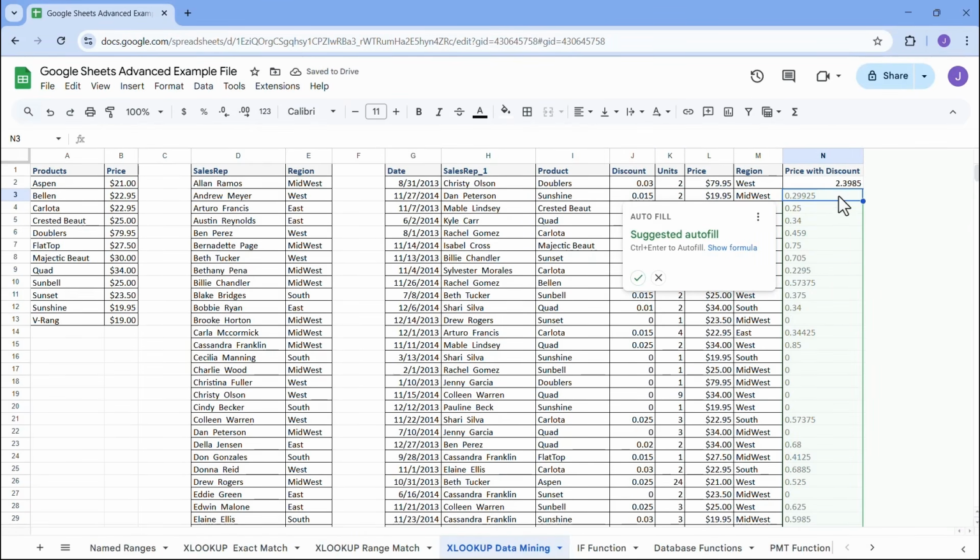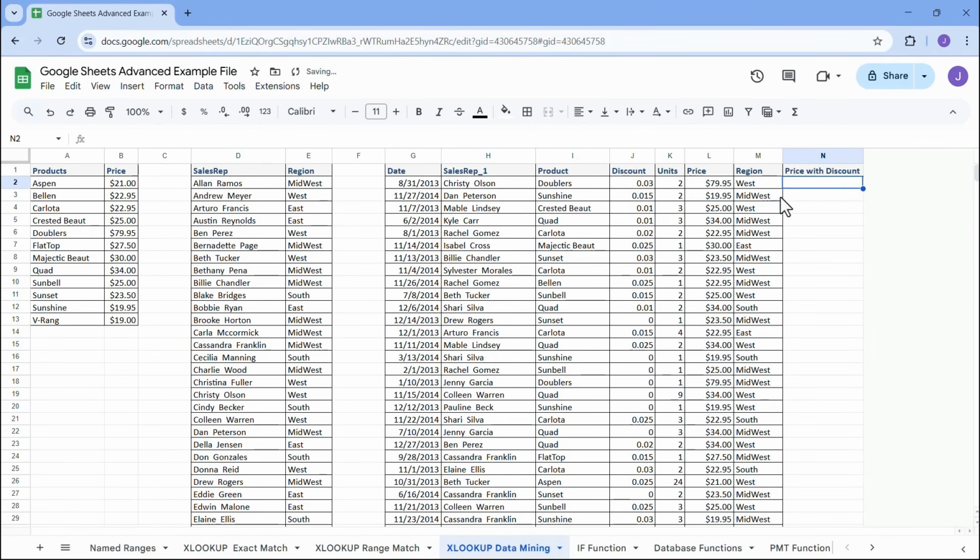$2.40. But if I actually want to subtract it from the original price, you would just do the original price, which is in L2, minus, right, the price times the discount. And that will give us our correct answer because we're taking the original price and subtracting it from the discount. And when I press enter, we get $77.55. Double click here, and that looks amazing.